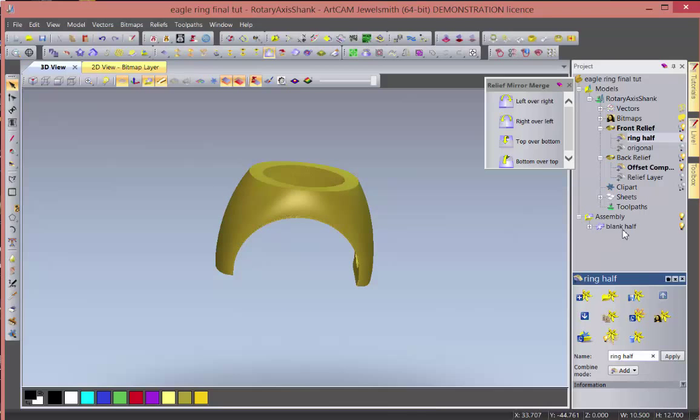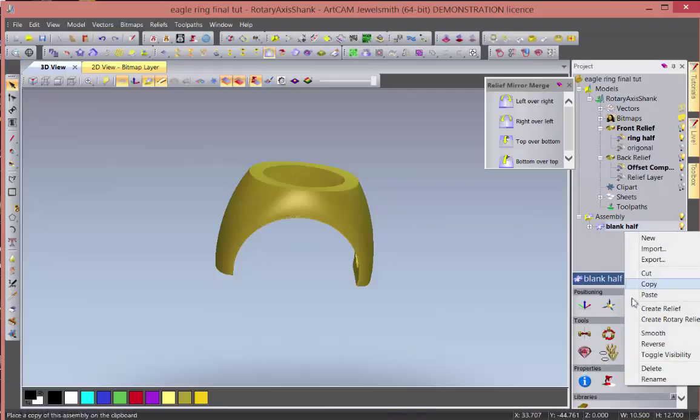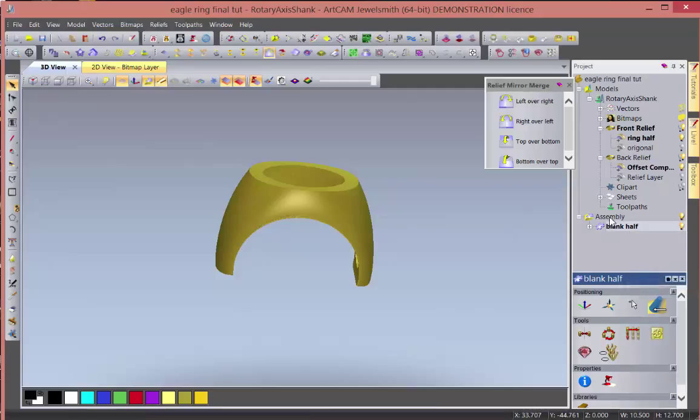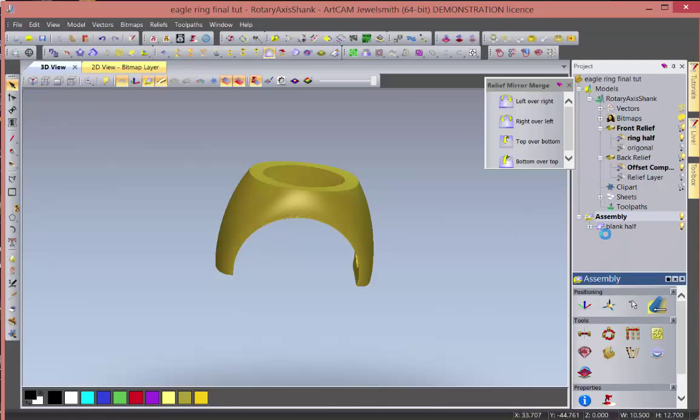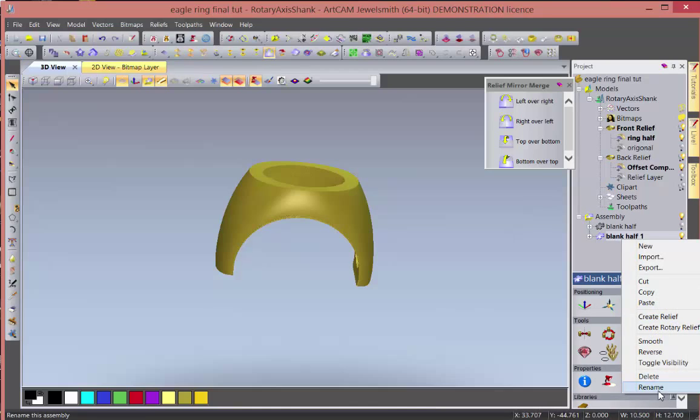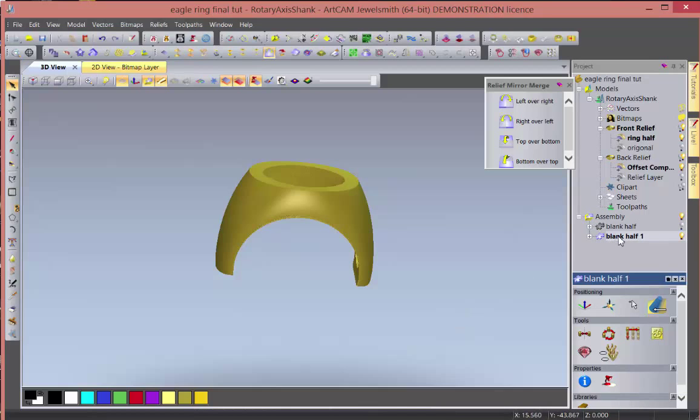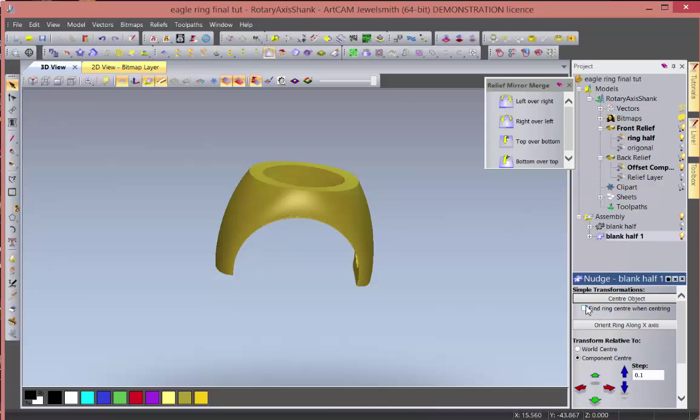Alright, so we're going to duplicate this as well. So we are going to copy, go to assembly and paste. Then this half we're going to turn off. We're going to take this one that is visual right now, and you're going to go to the nudge tools and you're going to tell it to center object.